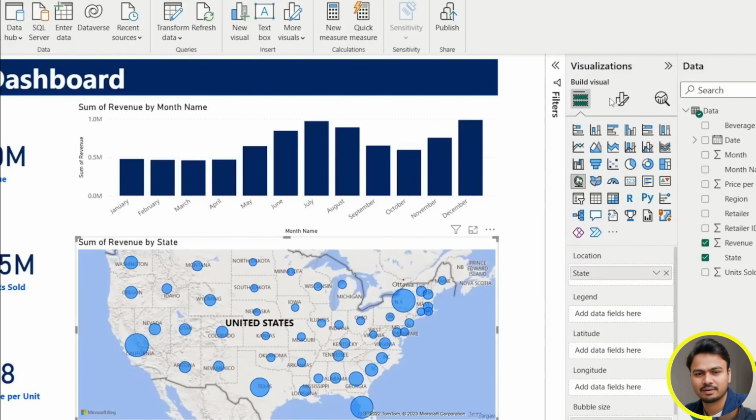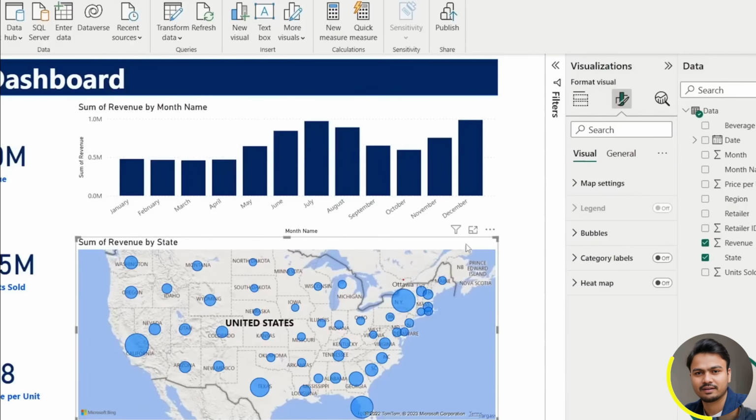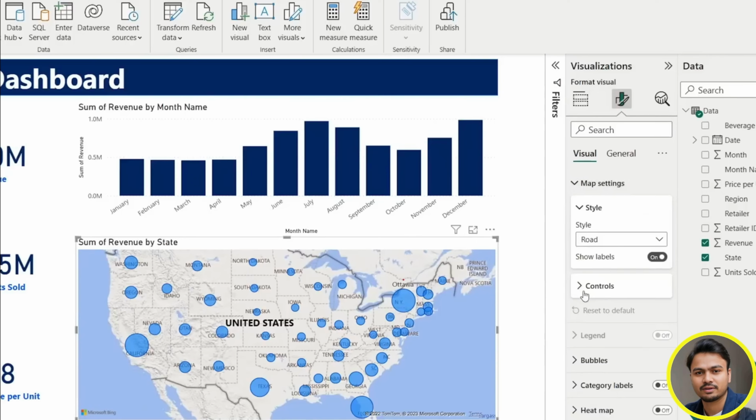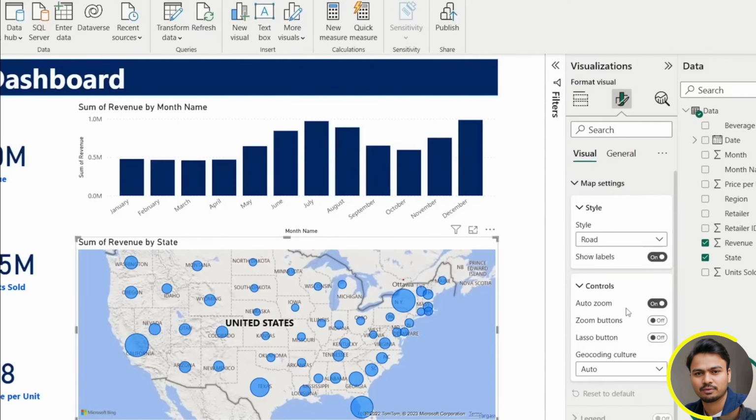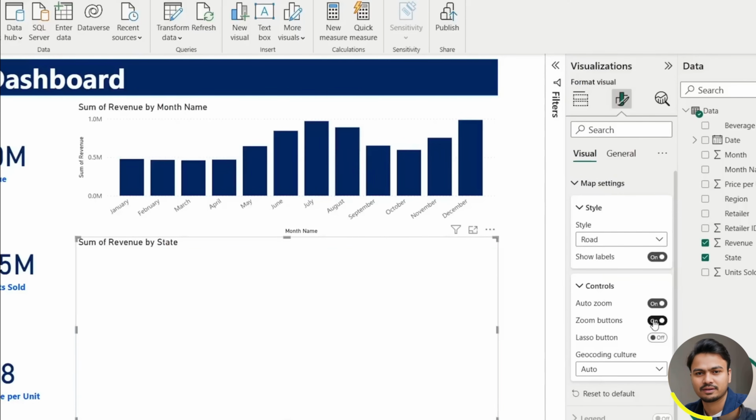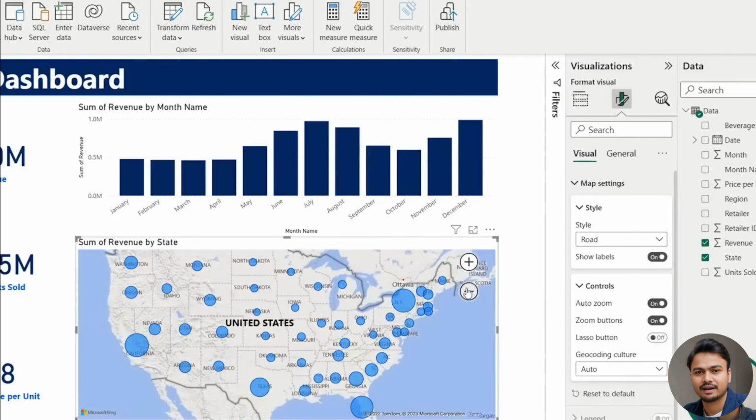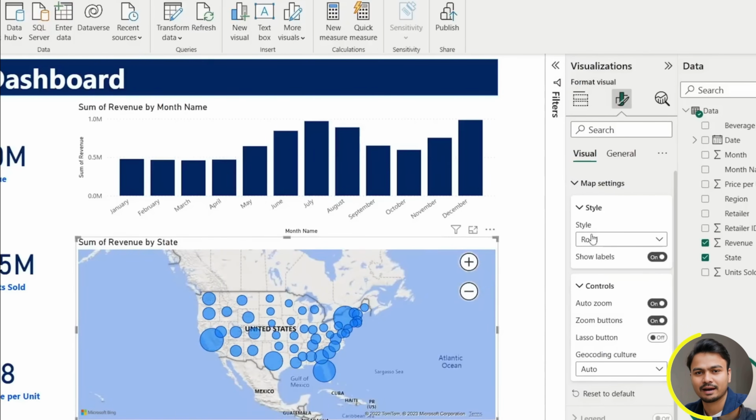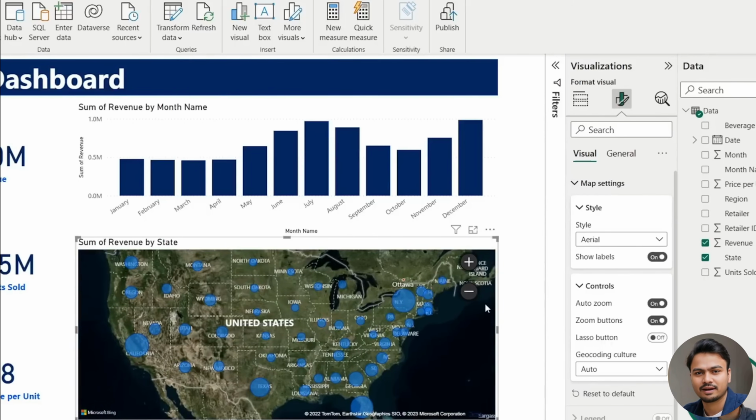Then another thing that would be nice is to have some kind of a zoom in or zoom out button. So we can do that under map settings, under controls, we can turn on zoom buttons. And now you can see that we have this minus and plus sign depending on what we're looking for. Similarly, you can change the look of the map. You can see here that I've changed it to aerial. That's kind of what it looks like. I'm just going to go back to the road view.